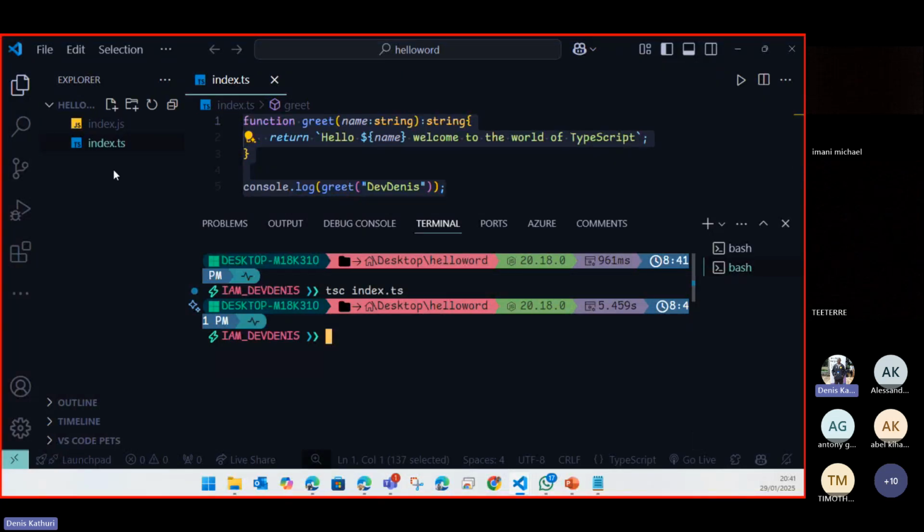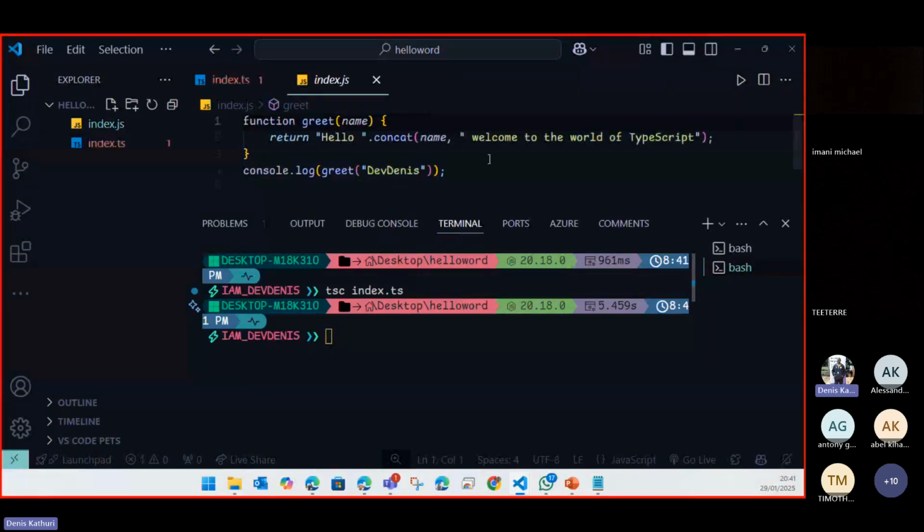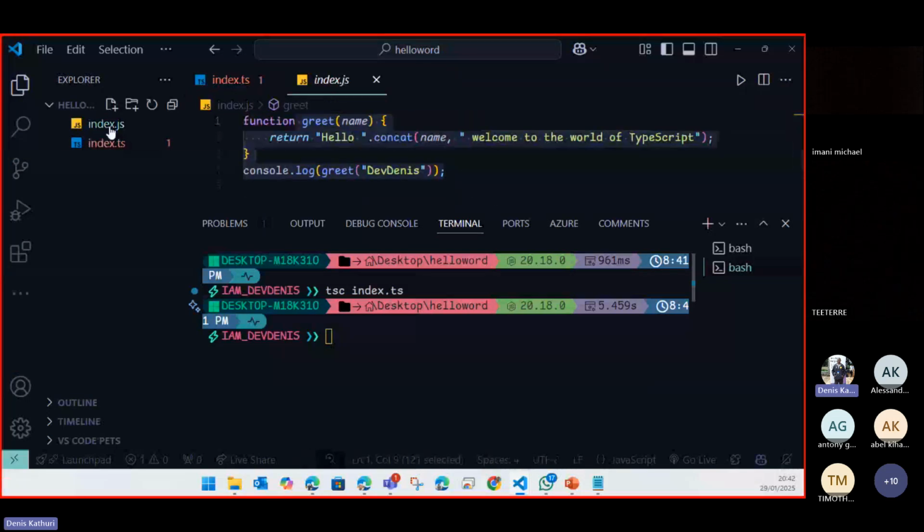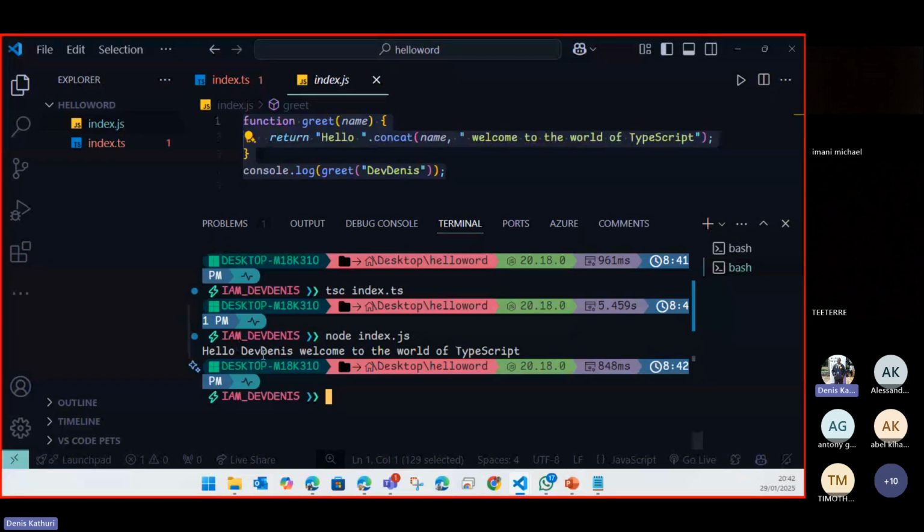It will just transpile this code, and if you notice, we now have an extra file in our root folder, which is index.js. This is the JS version of this TypeScript code, and we are now ready to run this function using our normal node environment. So now we can use node index, but now it will not be index.ts, it will be .js. So it's node index.js. And with that, you can see now, hello, Dennis, welcome to TypeScript.